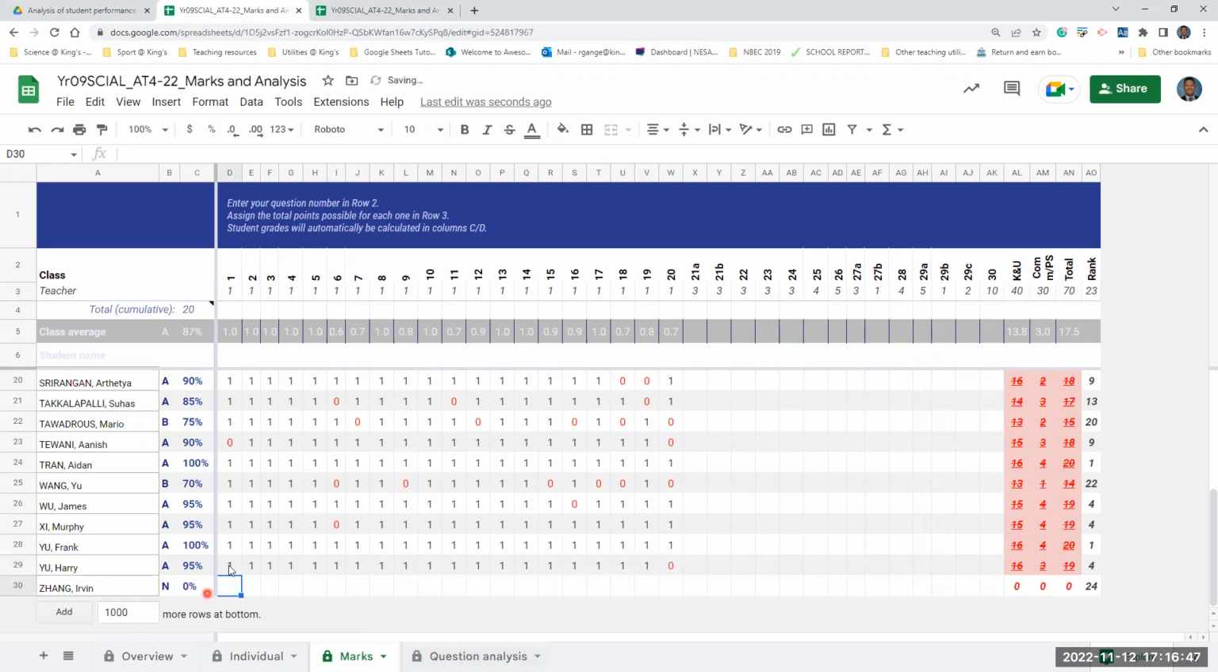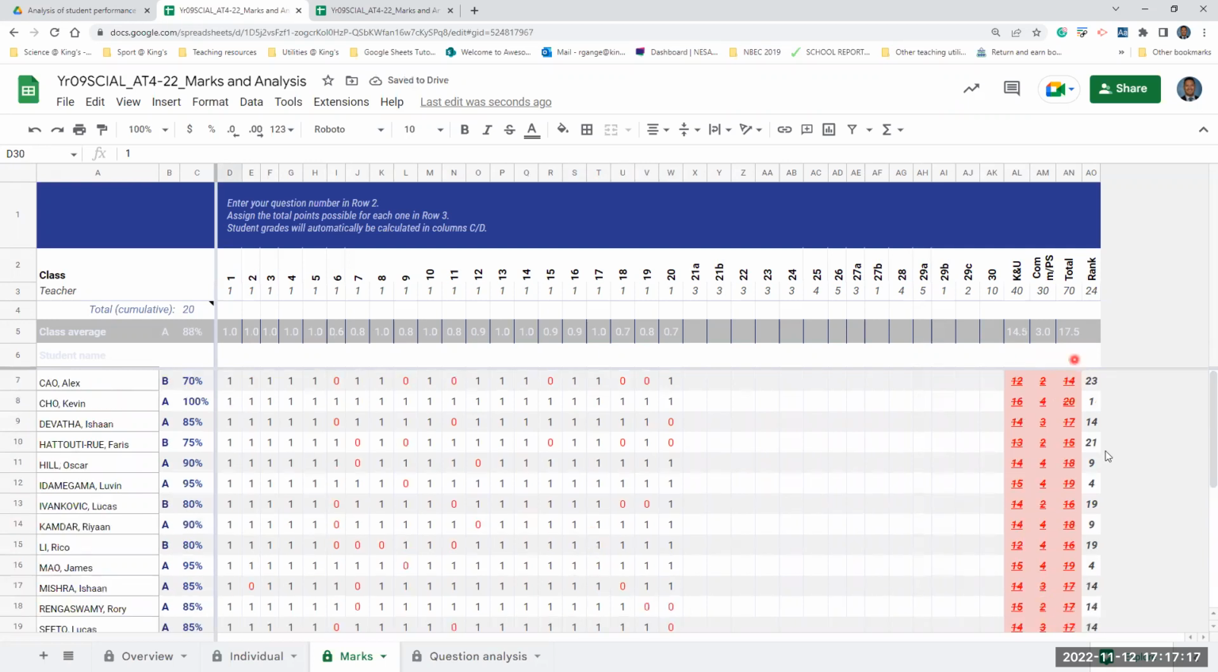I press enter, go straight down to Urban, and Urban has also done well, not quite as well as Harry. So he's got most of these correct. So once again, what I'm doing is I'm just typing in the number one and hitting the tab with my left hand. And then Urban got question 18 wrong, and he also got question 19 wrong. Question 20 correct. Okay, so as you can see here, it's done an automatic tally of the marks that they've gotten overall so far.